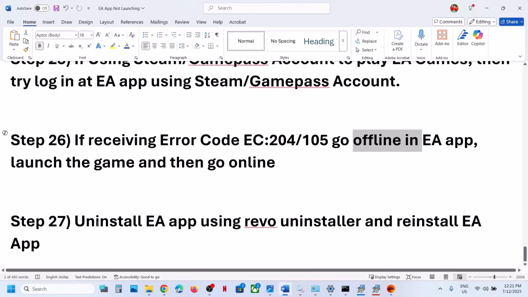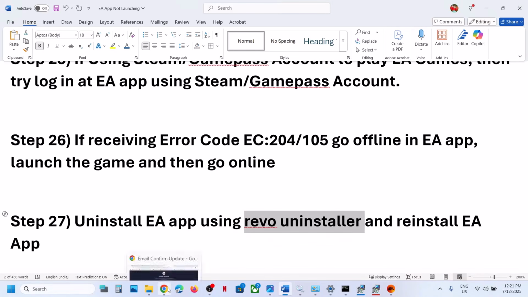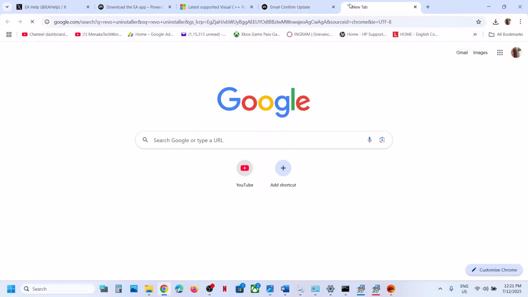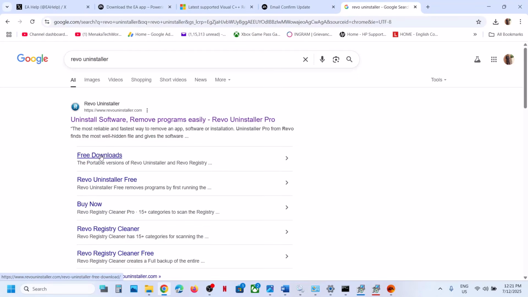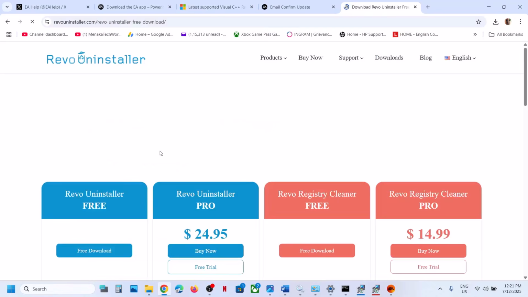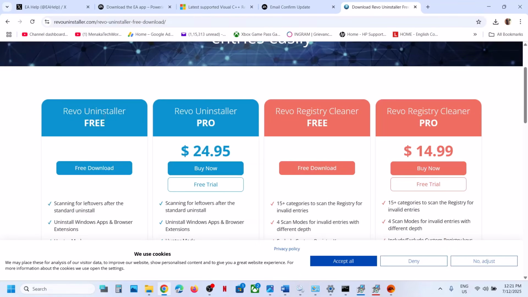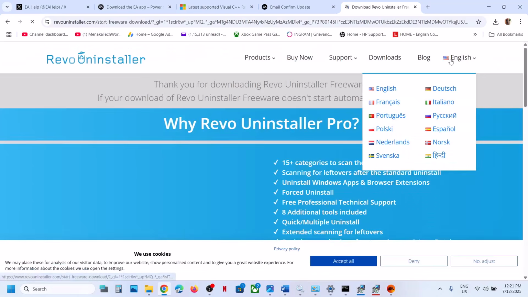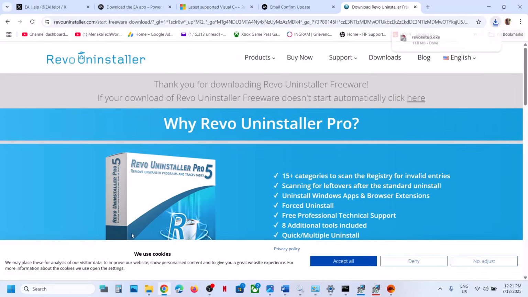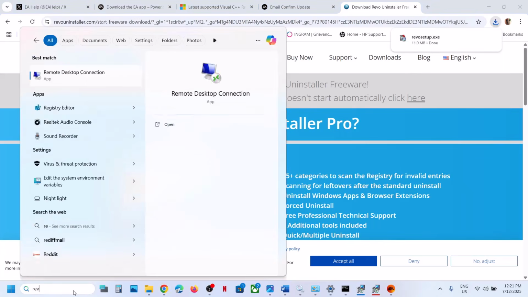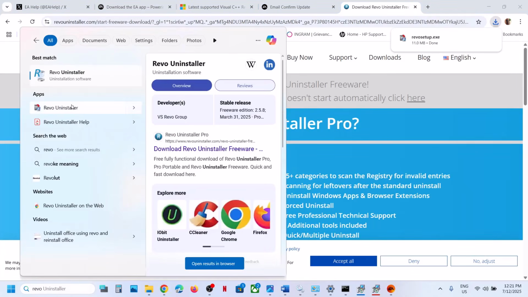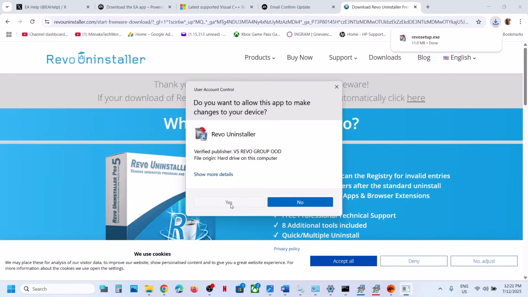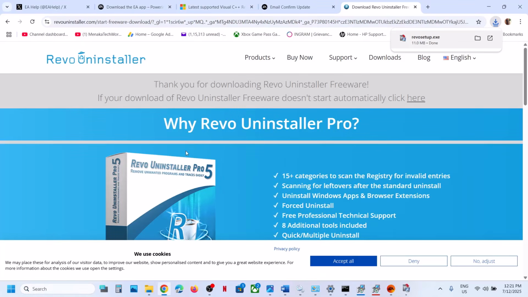Next step is to uninstall EA app using Revo uninstaller. So you can install this Revo uninstaller on your computer. You can go to Google. In Google search, you can just type in Revo uninstaller. You can go to free downloads and then you can install the free Revo uninstaller. You can click on free download and then you can install this. In my case, Revo uninstaller is already installed on my computer. So you can launch Revo uninstaller, and then you can find the EA app.